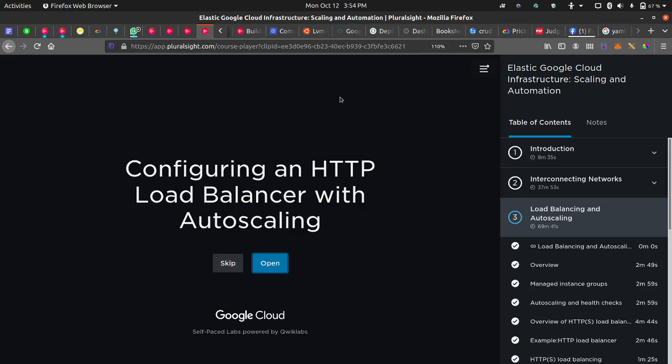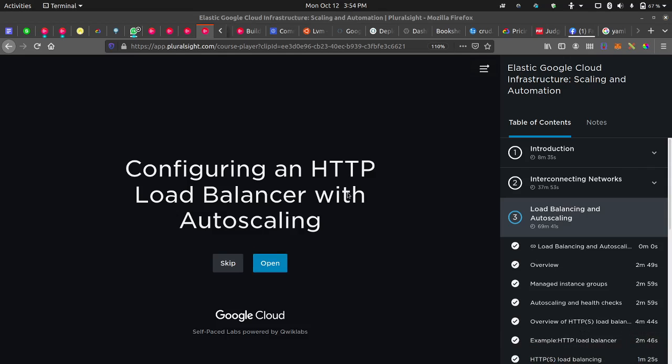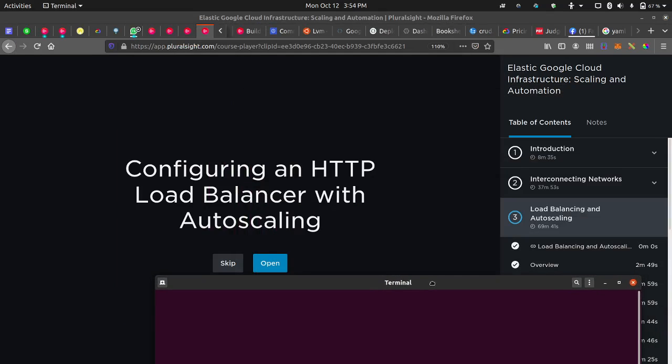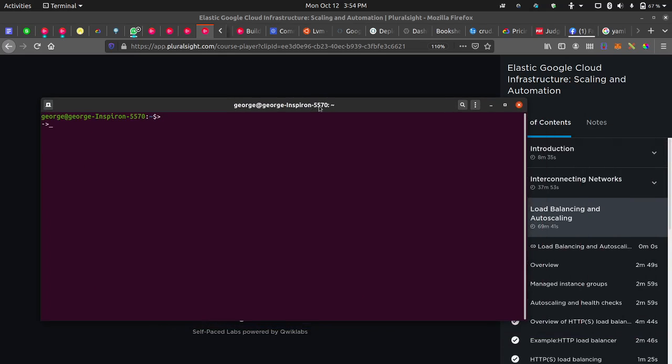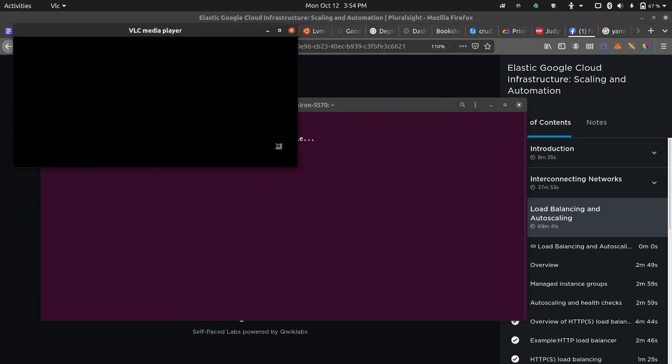My name is George. I will be doing a lab on configuring an HTTP load balancer with autoscaling. So let me bring up my window so that you can see me as I work.